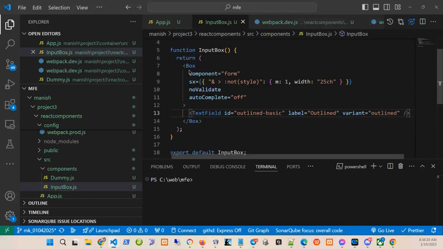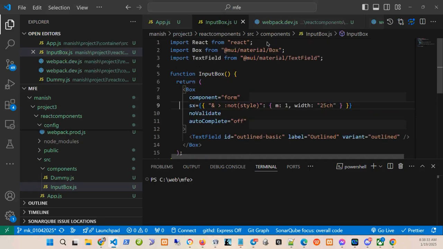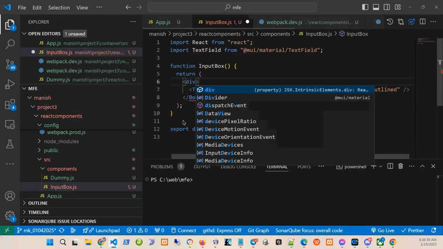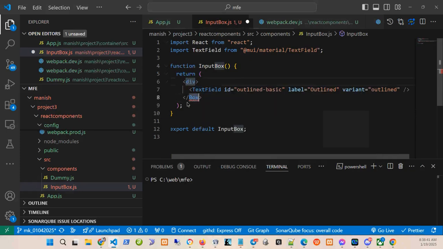So it's saying width of 25 pixels, or I will not use Box. I don't prefer Box. I will use a simple div. Just remove the Box and I'll put just a simple div. Yeah, Box we can use also. My personal preference is to just put div. So now this is my text field.